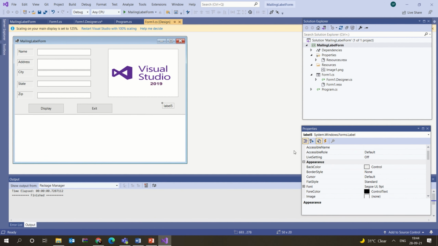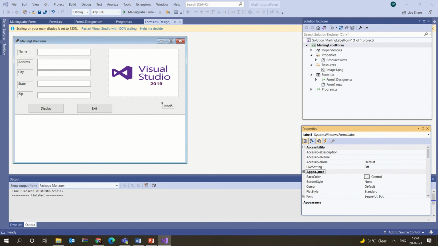Okay, so this is actually the properties of which one? The label file. I am now showing you the property of the label which I have just copied. I'm just simply copying to show you how it works. There are so many different things in there that I want to change. By default the border style will be null, so I'm going to change the border style of this label.